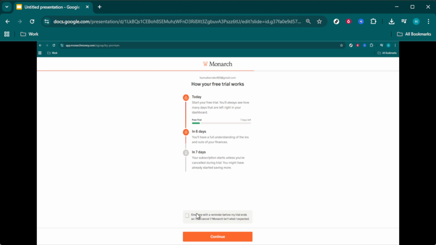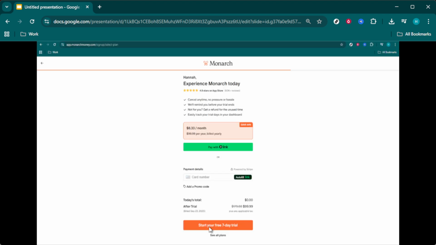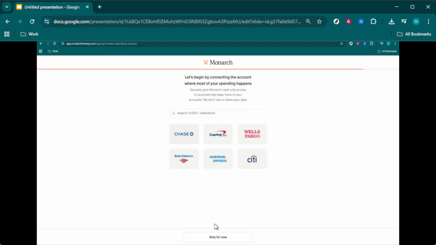Following this, you'll be asked to add your card number. Monarch requires this for setting up your subscription, and it's also necessary to start your free 7-day trial, which gives you full access to explore all the features Monarch Money offers. Once you enter your payment details, click on Start Your Free 7-Day Trial. This trial period is a great opportunity to explore the platform and see how it integrates with your existing financial habits.